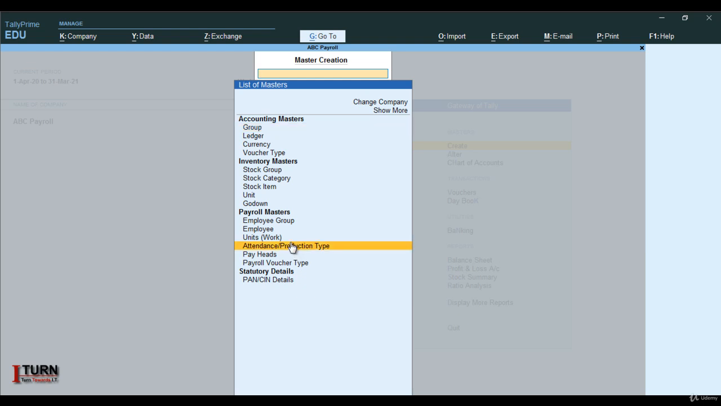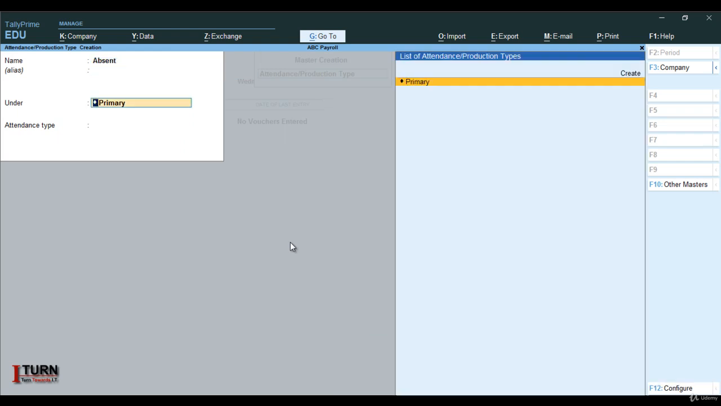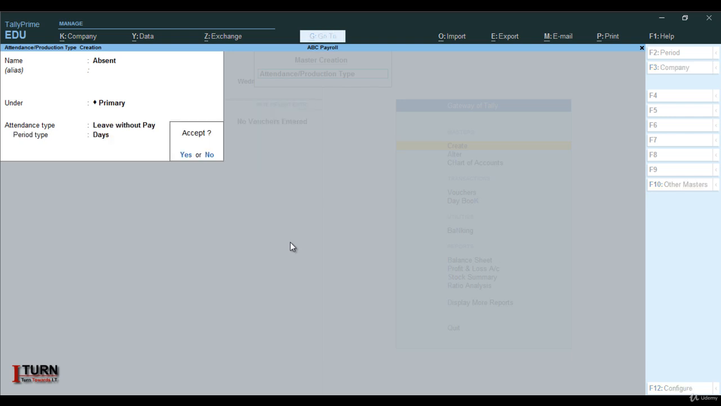Now here you will have to create, like, absent. Now if the employee is absent, it will be under primary and it's going to be leave without pay. Now what is the meaning of absent? The meaning of absent is that you are not there for the work without informing, so that is what absent is. So it's going to be always leave without pay. Go ahead and save it.